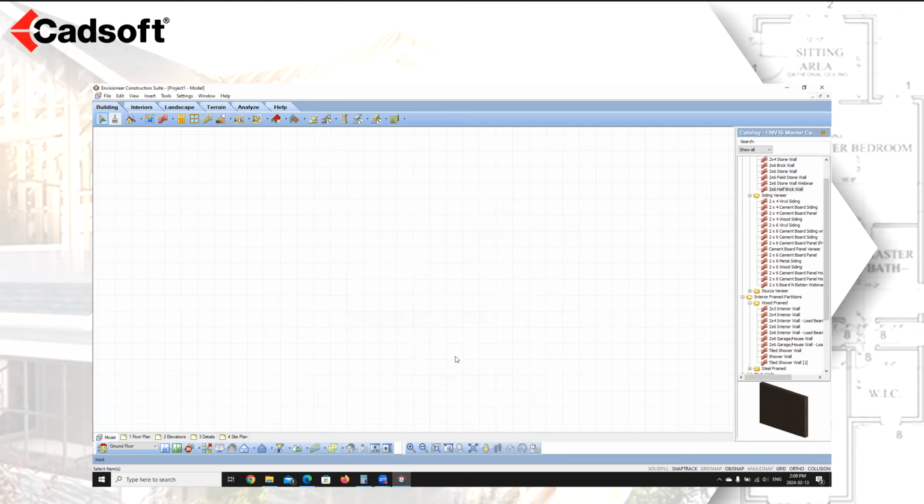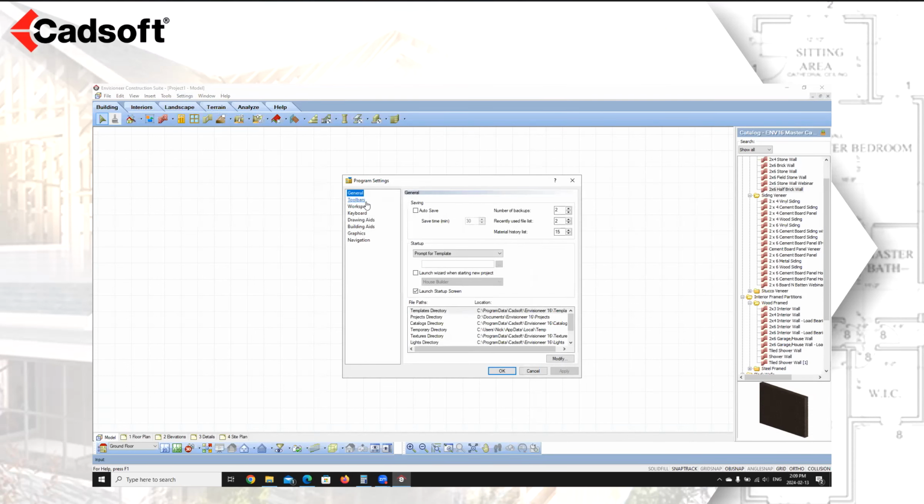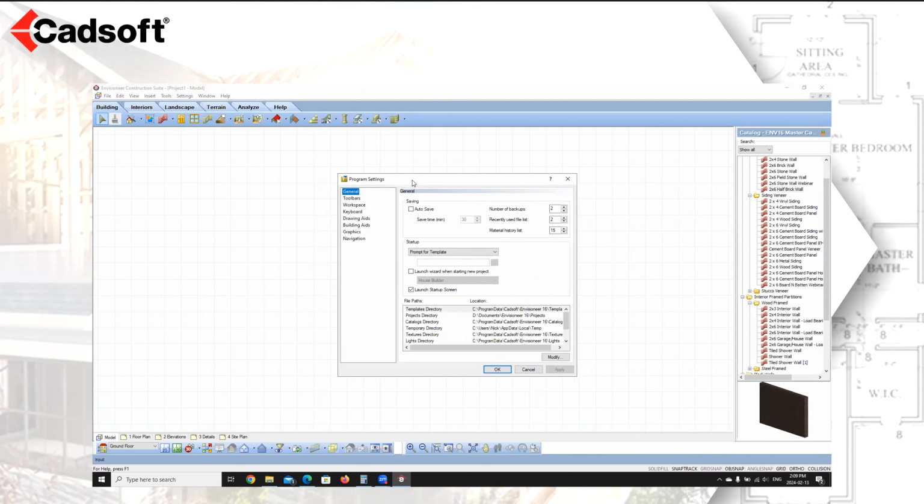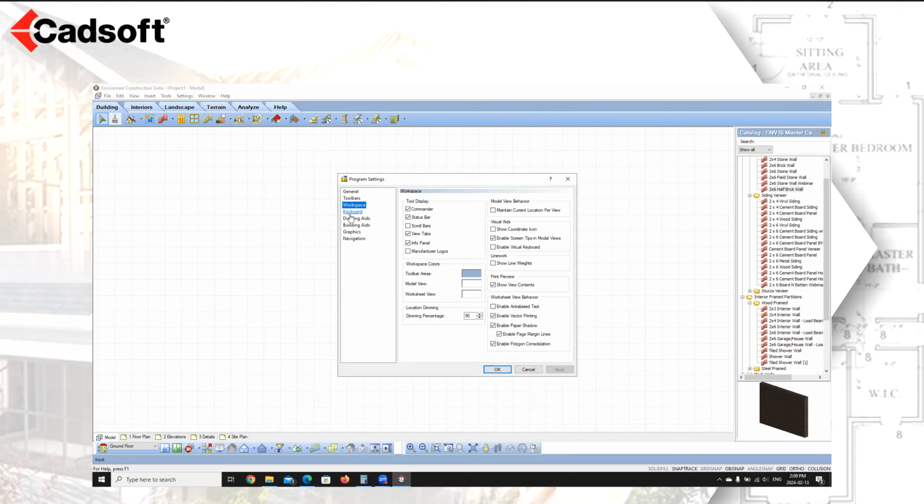Next, we're going to look at some program settings that are going to help with our designs. To do that, we're going to go up and select settings, and then go up to program settings. Under the program settings, we're going to see that on the left-hand side we have a menu that allows us to select different options. In here, we can take a look at our workspace options, and we can control how we want certain things to be displayed.